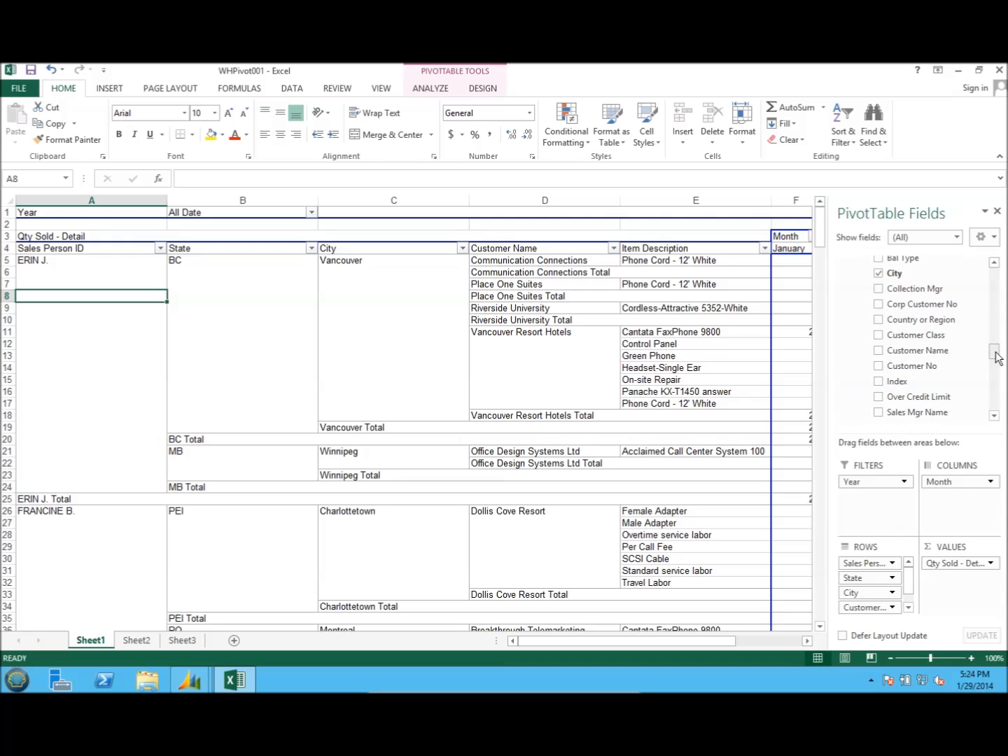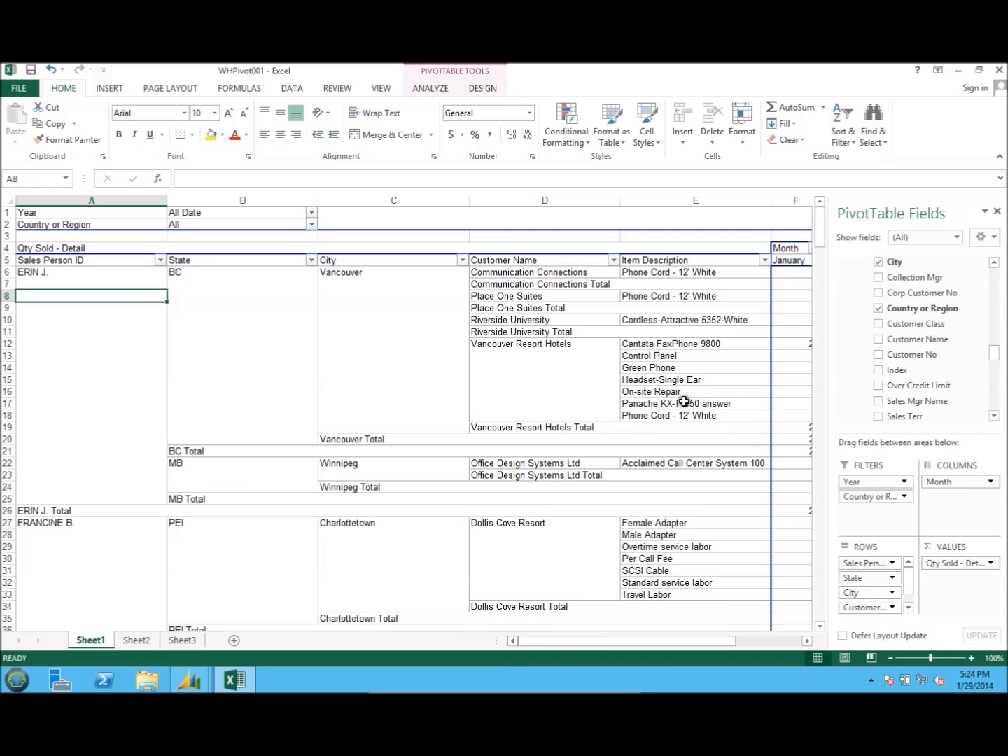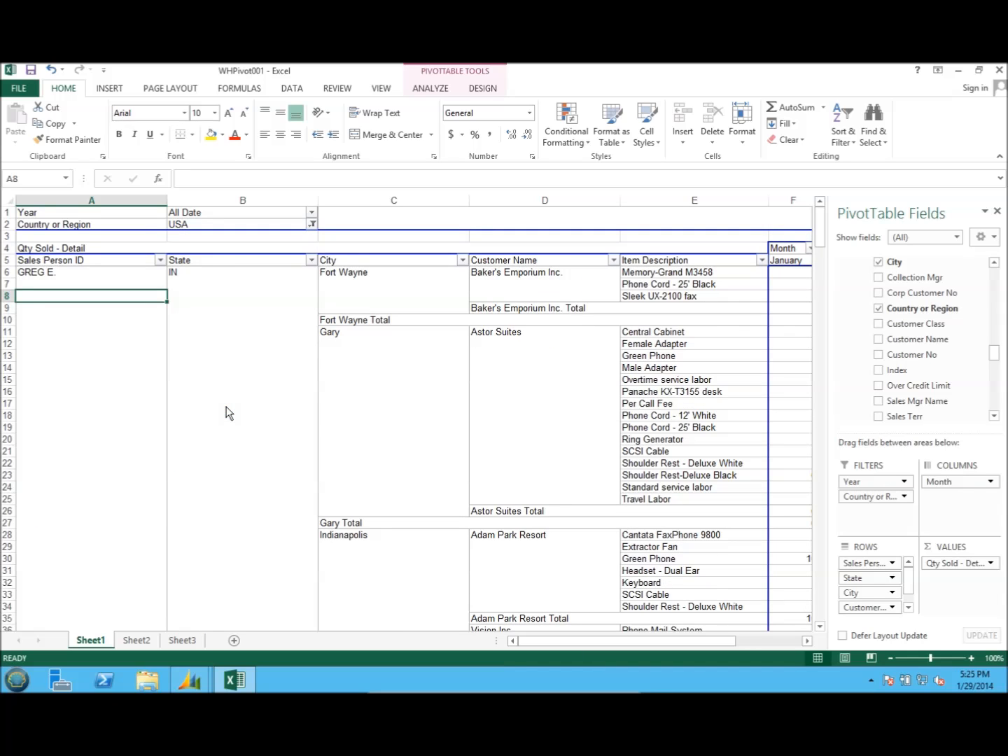Let's add the country and region to the filters option now so that we can filter off of the country and region code. We'll select USA, and now we have a list of all of our USA customers and the corresponding salesperson.